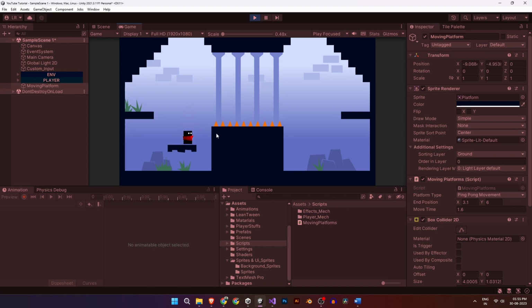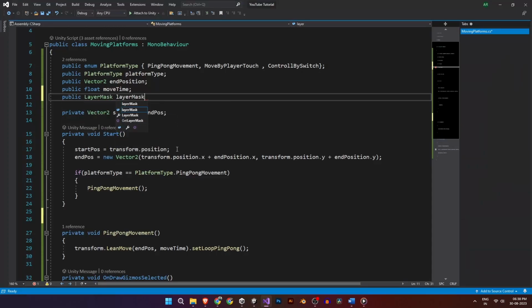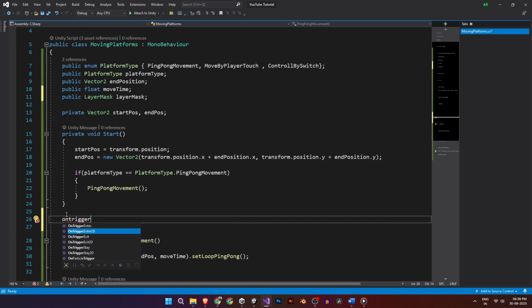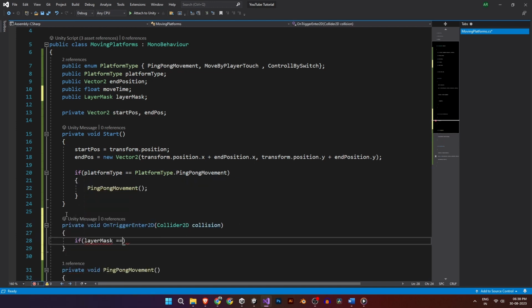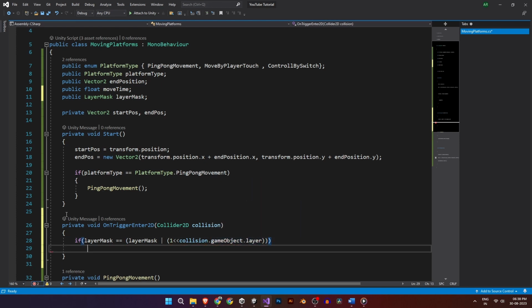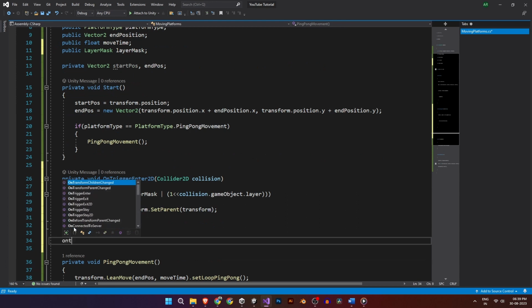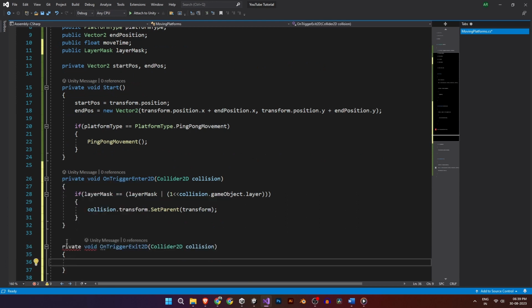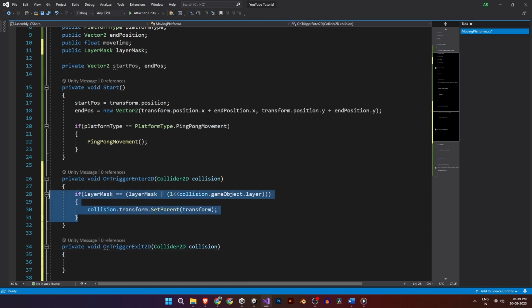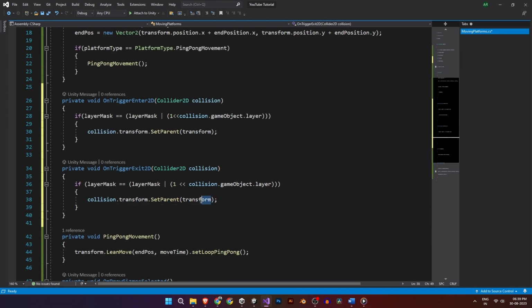Let's fix that now. Let's create a layer mask variable. In the onTriggerEnter 2D, we'll check if the collision object's layer matches our layer mask. If they match, we'll make the collision object a child of the platform. Now for onTriggerExit 2D, we simply set the collision object's parent to null. Save your file and open Unity.